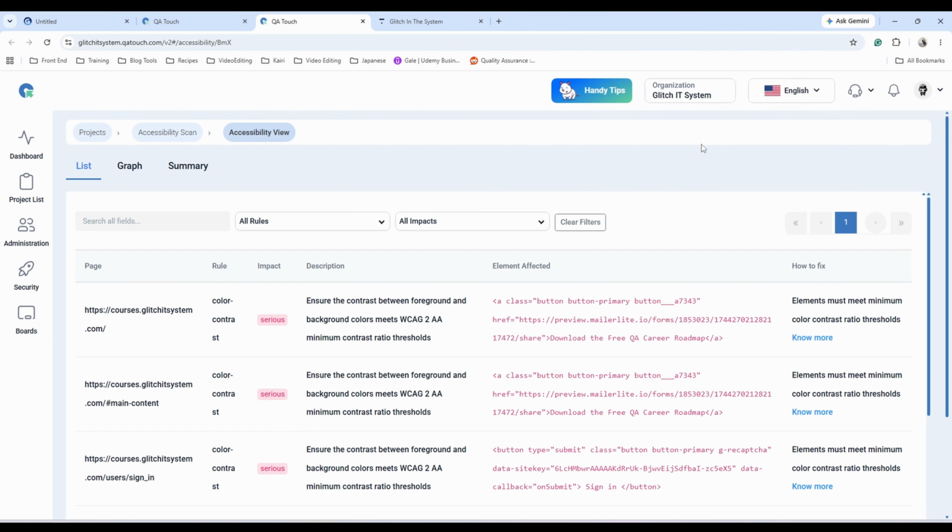You can see that using this two-step process of using QA Touch's AI to generate test cases, and also using the accessibility scanner to scan and find issues, will speed up your workflow and help you find all of those WCAG issues in just a matter of moments. The scanner will find the obvious issues, and the AI test cases will walk you through how to manually check for edge cases and anything that the scanner can't find.